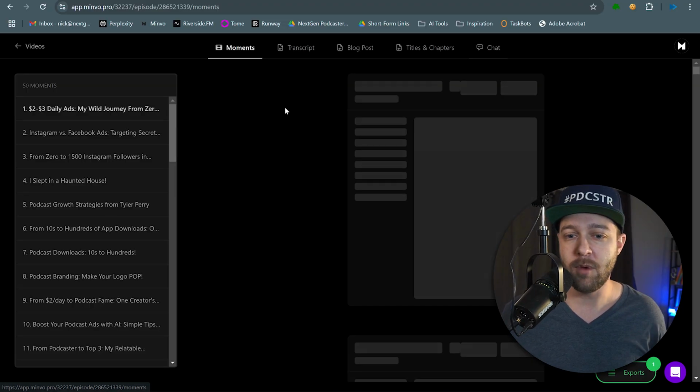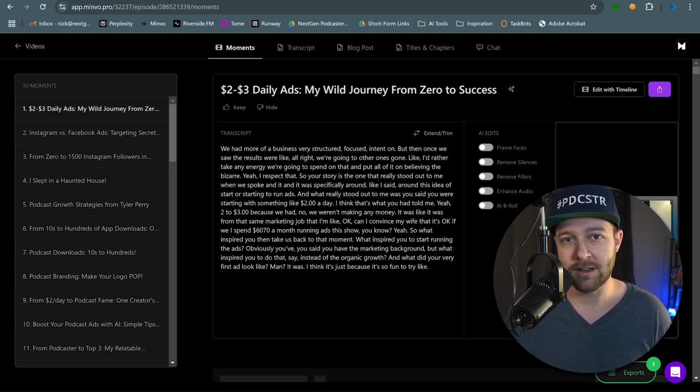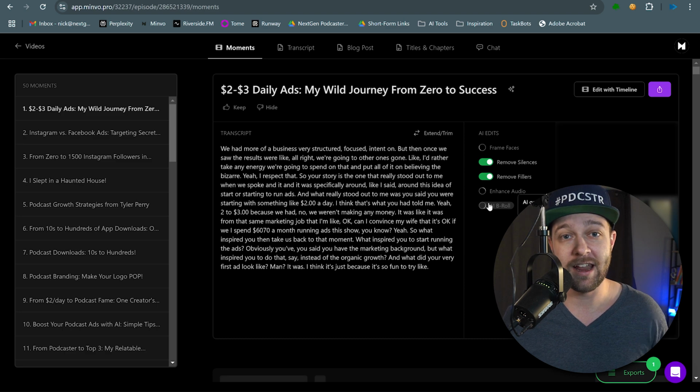Now, if we head back to the Moments tab, you're going to notice a few changes here as well. The biggest notable upgrade here is that you can now add your AI edits directly from the Moments page. So maybe we want to frame the faces, we want to remove silence, we can remove fillers, we can enhance the audio, and we can even add AI B-roll all directly here from the Moments page.